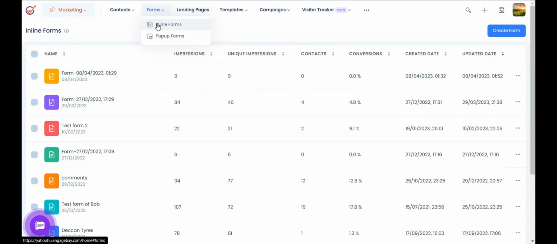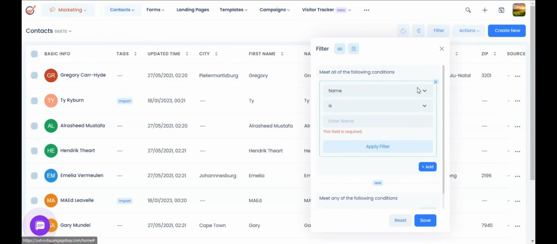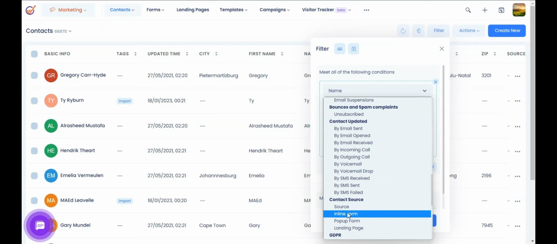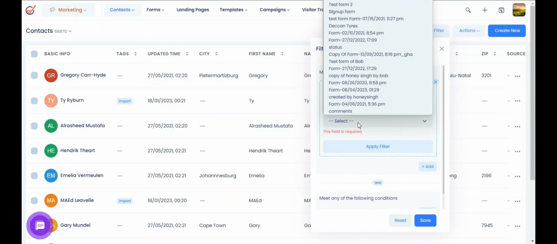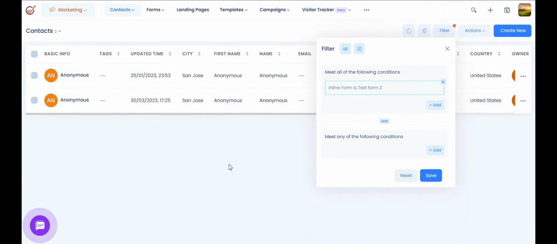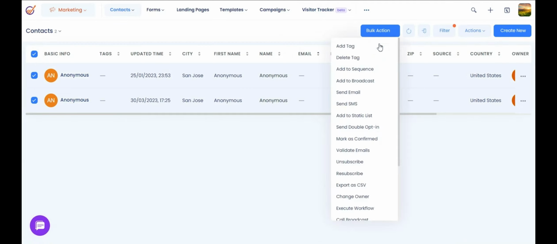In addition to that, you could also go ahead and apply a filter to filter all the contacts that filled out a certain form. You can go to the filters section here and then scroll down until you find something which says source. There we go. And then source is inline form. If you have multiple forms, choose which form and it's going to show you all the contacts that filled out this particular form on your website. There we go. And you want to get them added to a list, you can certainly do that as well through bulk action so that you can run campaigns on those specific lists.